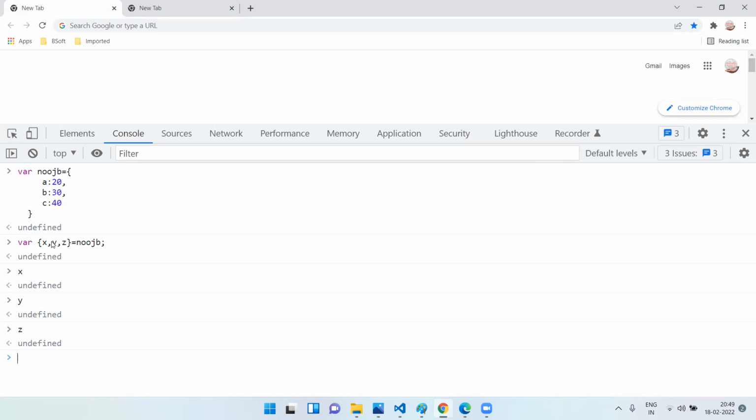So when you want to get a value, X is supposed to hold what? 20, right? That means X is supposed to hold 20. Who is holding that here? A. That means you have to give the exact key so that the value will be assigned here. Otherwise, how will this destructuring operator know that this value should be assigned to A? So in case of object destructuring, when you are destructuring on the left hand side, you must give the exact keys, whatever are there, to get the values.